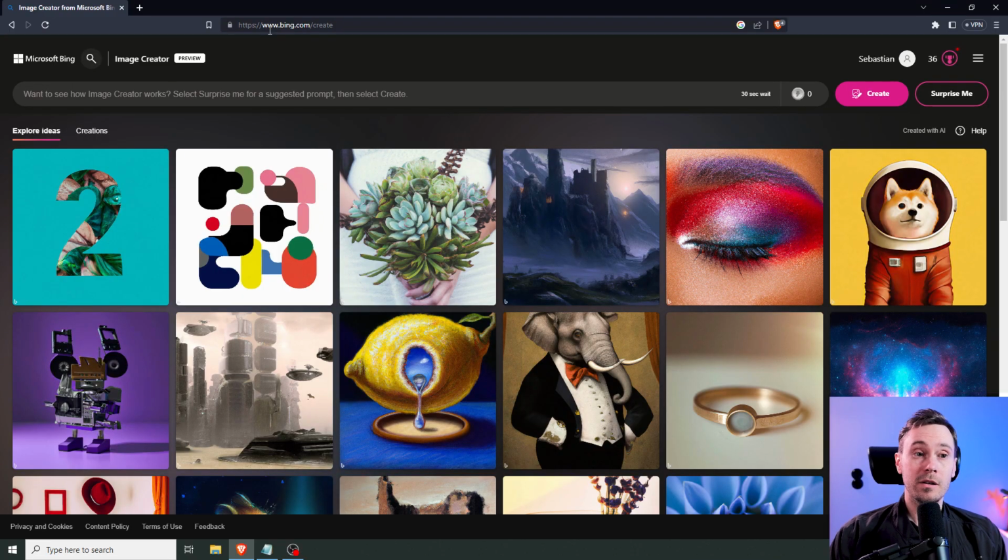You have my word. So if you go to bing.com/create, this is where you end up. And this is the user interface for Microsoft Bing's image creator. And it is based upon DALL-E 2 and set to compete with Midjourney and Stable Diffusion and, well, any other new AI tool out there.